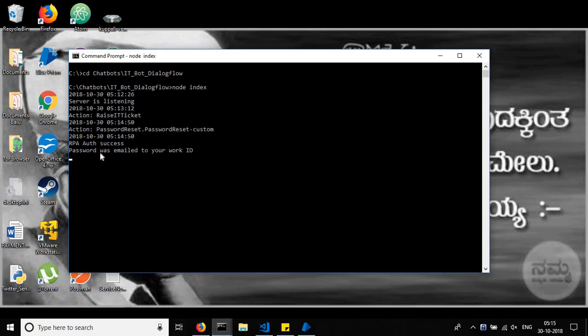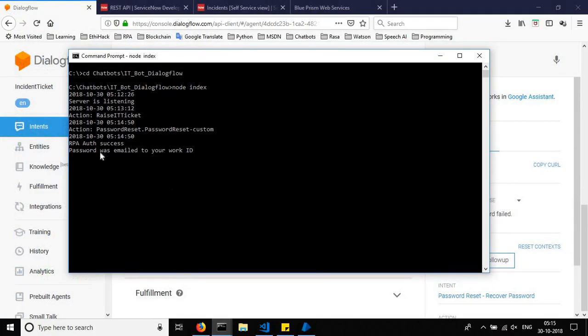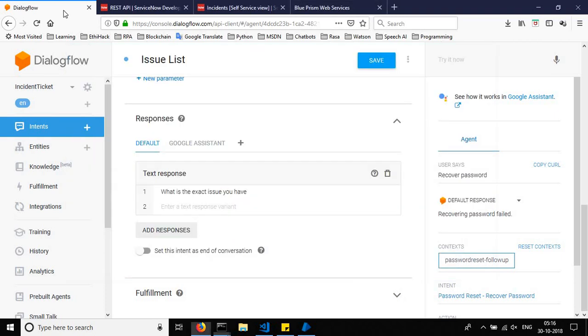Okay, let me check this. There is a slight delay in processing the request and sending it back to Dialogflow. There is some limitation with the timeout. So sometimes it fails to return the response in the time limit. So this is how you can tune your process, or you can look into the Blue Prism documentation on how better you can make it to give the response.